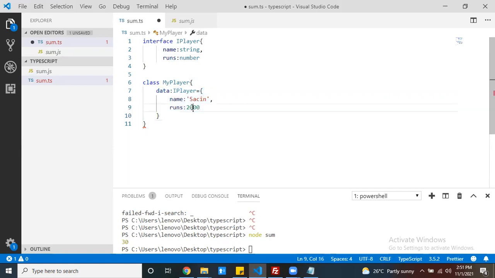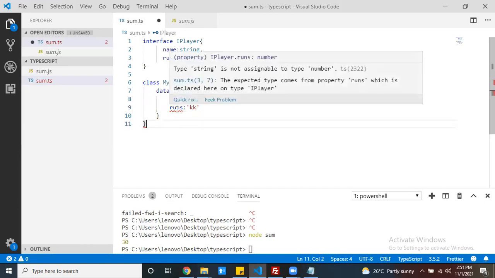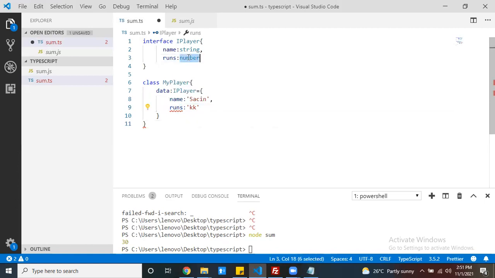For example, think here runs is a string data. Now see, my runs is not an assignable type to number. Why? Because my runs type is already mentioned here. Multiple variable types you mentioned within a single variable interface. So if you want to work with runs, my runs type is a number. So you have to mention the number like this.